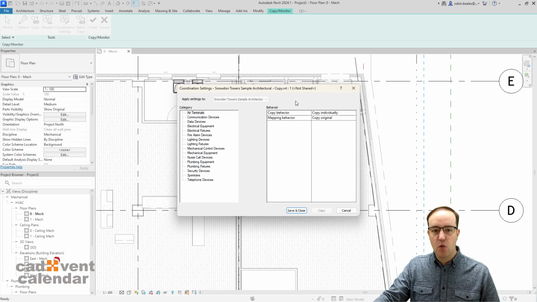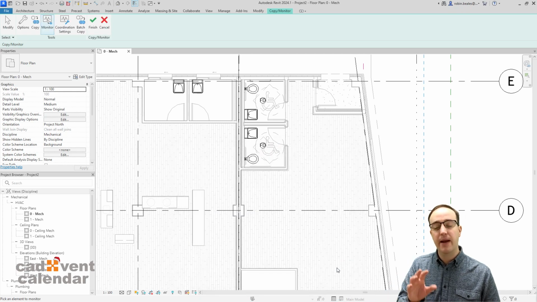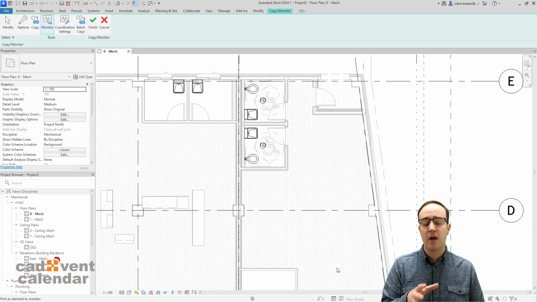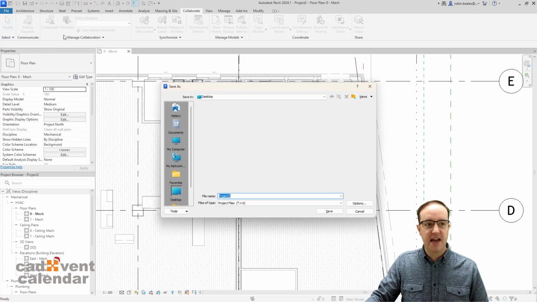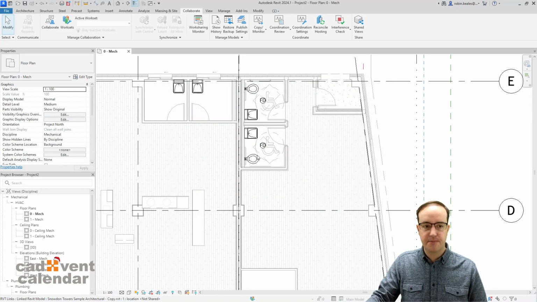We can also change any coordination settings. So if I've got some very specific components like these pieces of plumbing fittings and fixtures here, I can come in and choose what I want to do with those. When it copies, do I want to copy the components individually? Do I want to batch copy them, or do I want to ignore them? So really go in and define your options to suit your discipline and the way in which you want to work. If I save the file here now, let's just save it on my desktop as project 2 for the purpose of this.